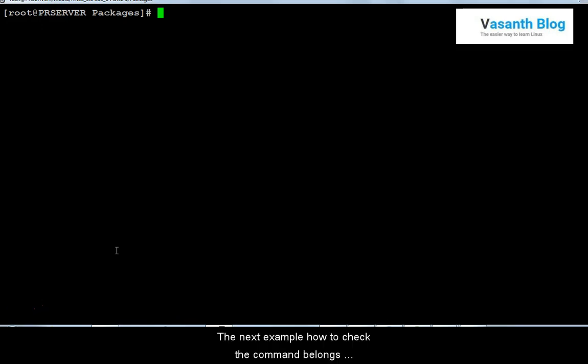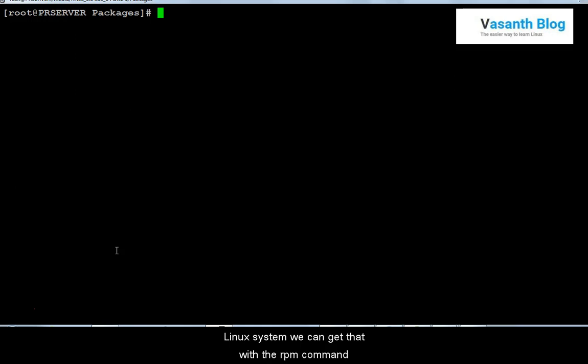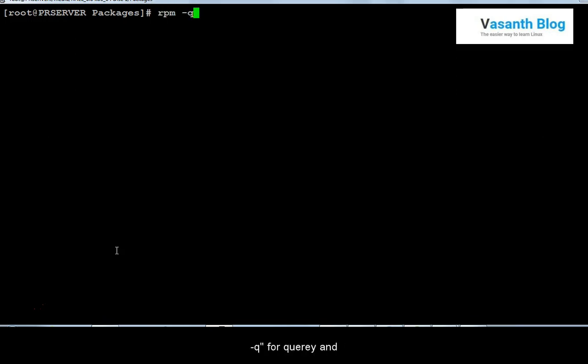In the next example, how to check which package a command belongs to? If you want to check which package a command belongs to in your Linux system, we can get that with the RPM command. Let us say, for example, I need to find which package the top command belongs to. You have to use the command rpm, then -q for query, then -f is the special option, followed by the full path of the command.